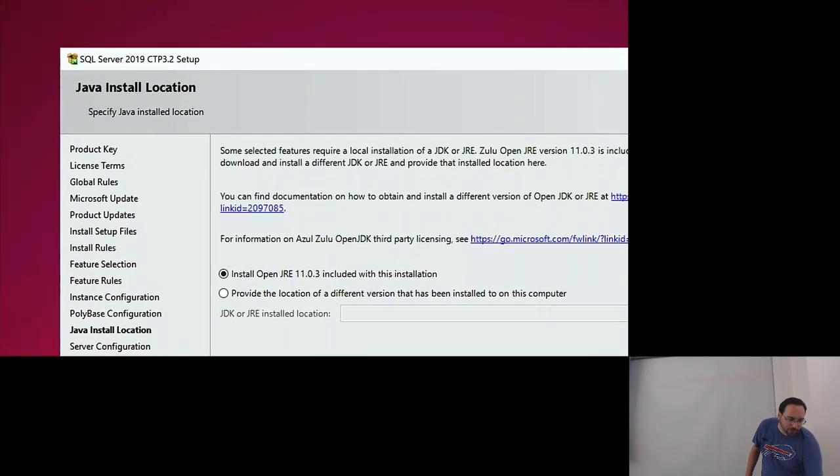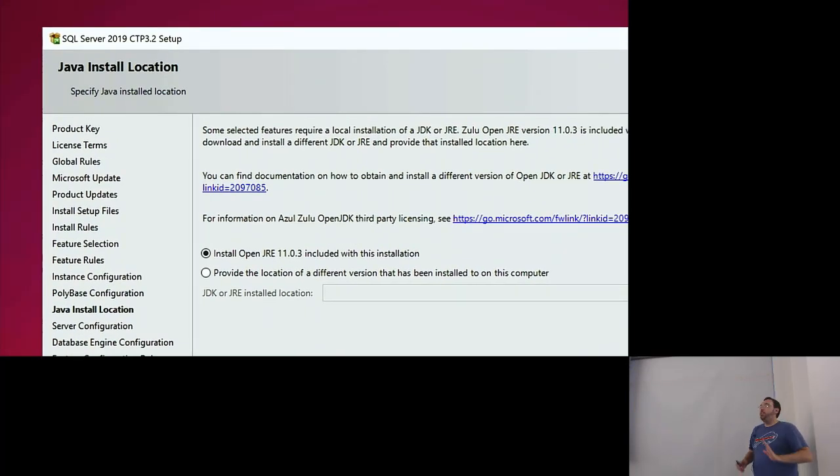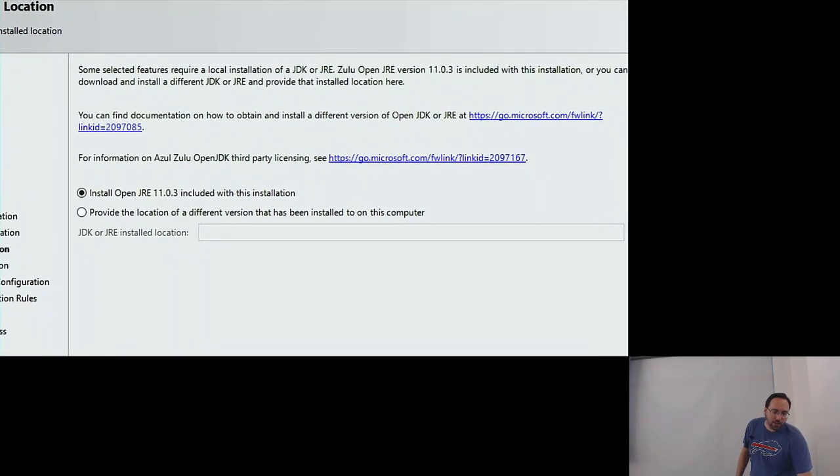Since I broached the Java topic, this is new as of SQL Server 2019 CTP 3.2. So let me walk through this. Last year, not too many people heard about this, I think, but Microsoft partnered with a company called Azul Systems. I think that's how you pronounce their name. I don't know, I've only read it, I've never seen it or heard it. So we have Azul Systems. They are a distributor of Java.